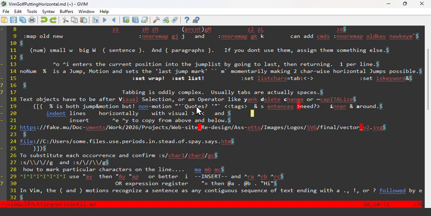Quotes themselves are an object. So I'm going to say visual inside, and then hit the regular double quote, and it selected everything that's inside the two quotes. I can say visual around double quote. It grabbed not only both quotes, but took some to the left.